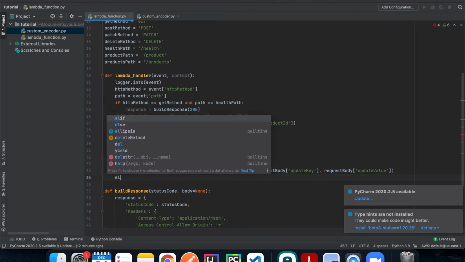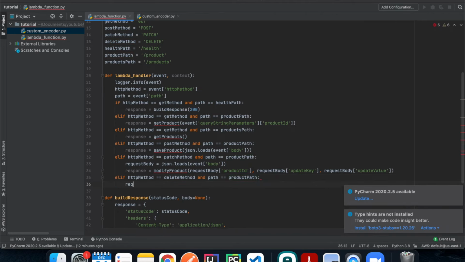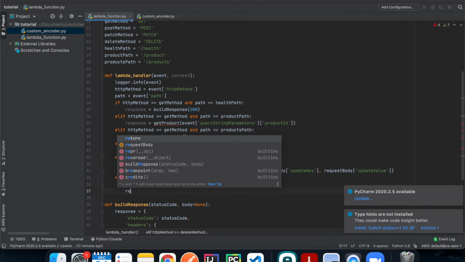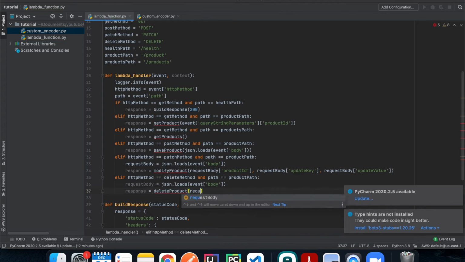And then next, we're going to have a delete method. And again, we're going to request the body from the event object. And then we're going to call a delete method that we're going to define later. That's going to take in the product ID from our request body.